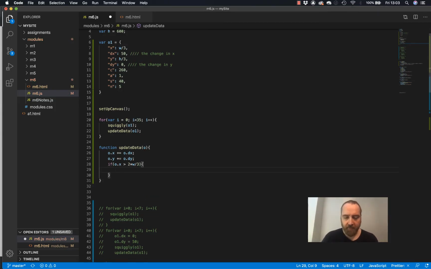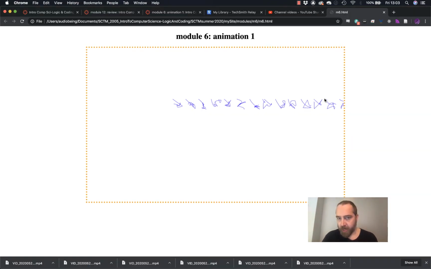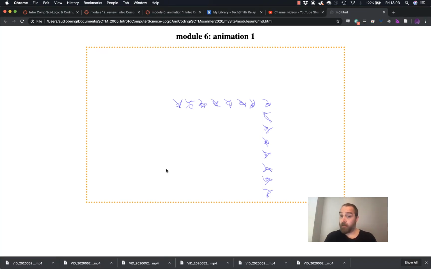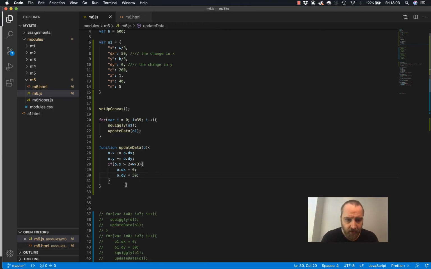Then we want to do something, right? So we want to set o.dx equal to 0 because we want to stop moving right and we just want to move down. So o.dx needs to go to 0 and o.dy needs to become a positive number. So what were we using? 50. So let's call that 50. And let's just see what happens. Okay, that's not bad. We're getting somewhere.